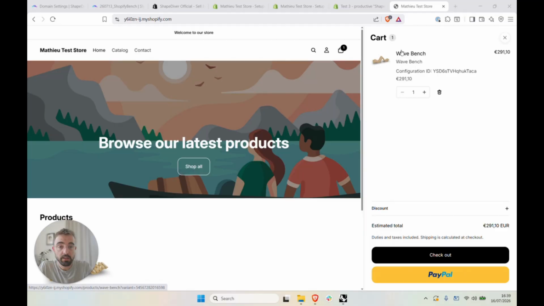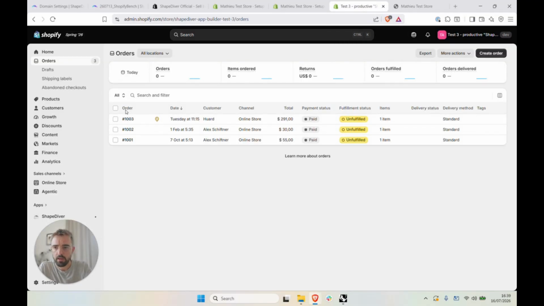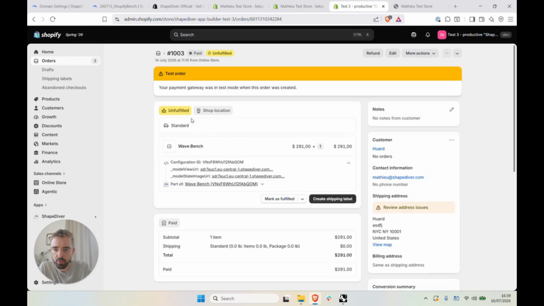And now I'll just quickly show you how it looks when customers place an order. You can go to your list of orders in the Shopify admin dashboard. And for example, I'll open one here. The most important information you have here is a configuration ID. This corresponds to a model state ID in a ShapeDiver app, right? So the model state ID is what you can always use to recall any set of parameters, any configuration that was created and saved to model state IDs.